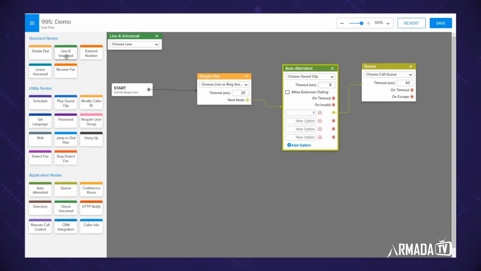Then you could create a customer service number. Maybe that's just 1 person that handles customer service. You can do what they call line and voicemail over here. And what that does is that'll call that line, whoever that is that's in charge of customer service. And if they do not answer, then it rolls over to their voicemail. So we can connect that here and make that option 2.